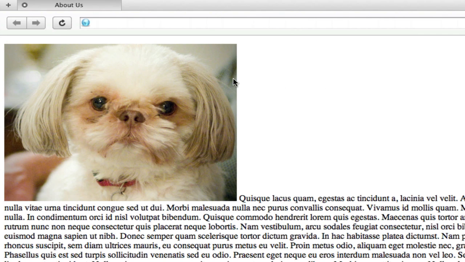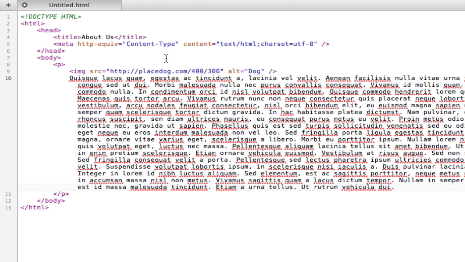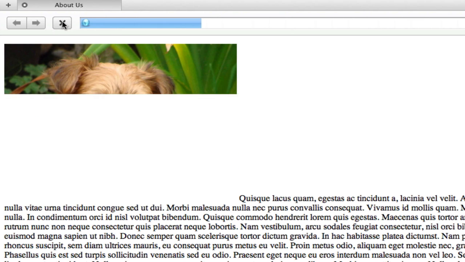The text started up here, and then the image slowly pushed it down. So maybe you don't necessarily want that to happen. You want it to stay the same while it's loading. How do we do that? We can specify a width and a height of that image. So let's put in here width 400, height 300. And now when we preview that, it's not going to happen.